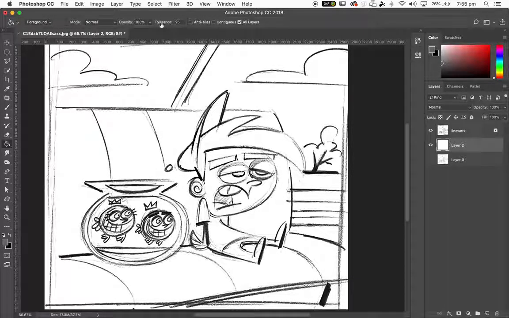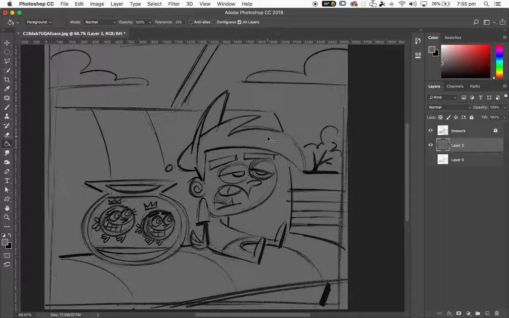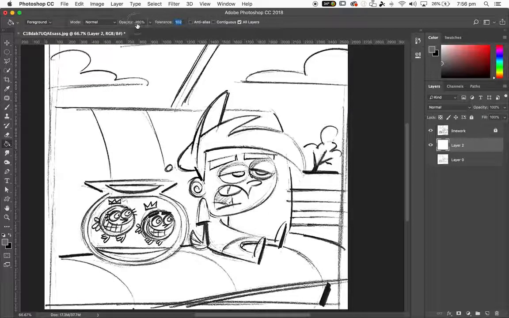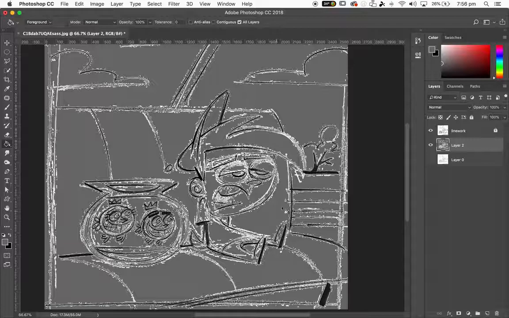Now the higher the tolerance, the more it's going to allow to seep through. And as we can see there, I've got it up to 255, and it's basically going to let everything seep through. I'm going to undo that. I'm going to drop this right down to its lowest, which is 0, and I'm going to click in there, and you can see we actually get more. It's more tolerant towards the white.